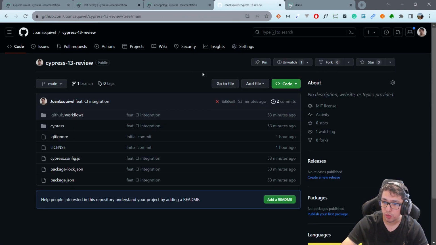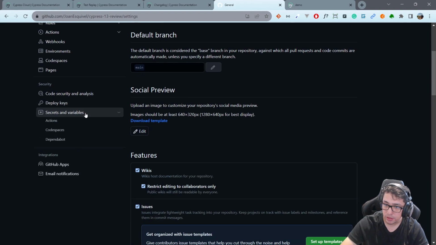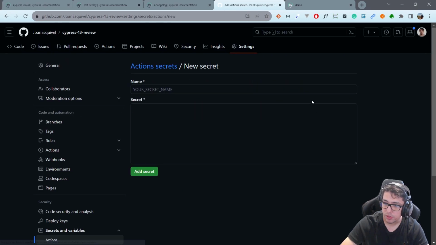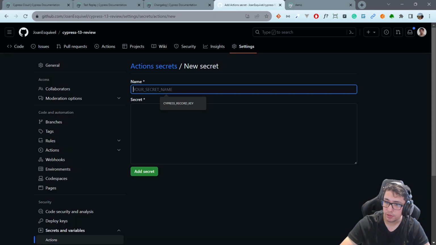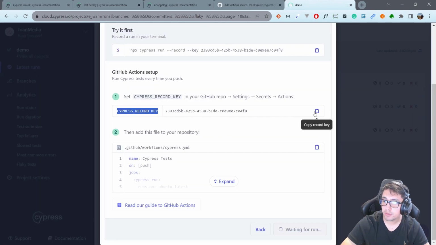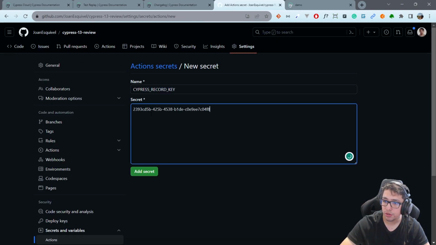Let me show you this and where you can find it. You have to go to the settings over here. Then you have to look for secrets and variables, click on actions and create a new repository secret. You have to name the secret Cypress record key, for example. And then you have to copy the value over here in your repository to have it set correctly. Then you click on add secret and that's it.